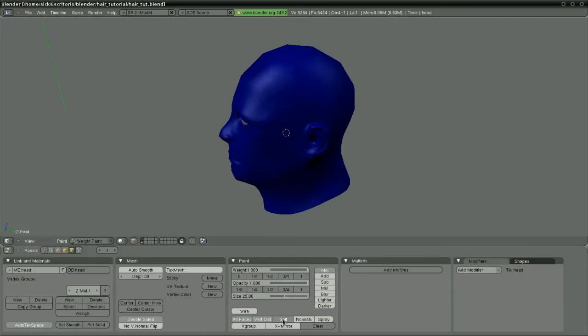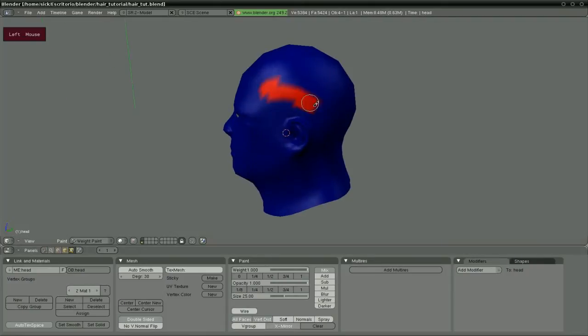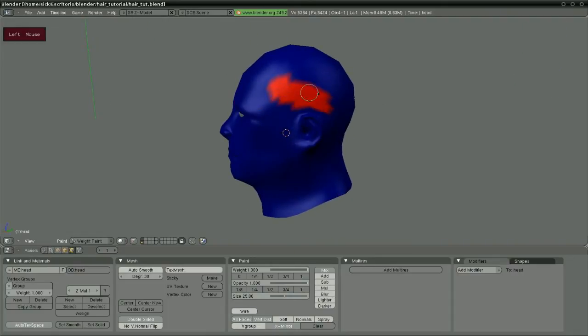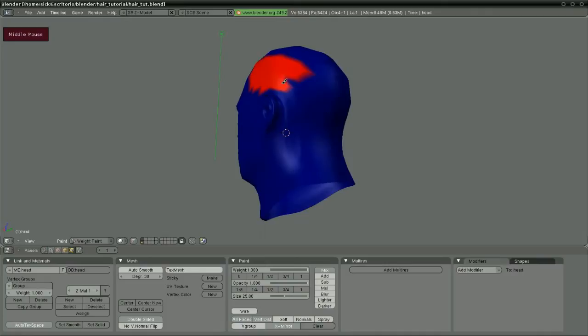So if you activate weight paint mode, your mesh is going to turn blue by default, and wherever we paint, the color is going to change from blue to green, then yellow, and then red. And red is 100% weight. I'm going to use the X mirror option in the paint options, so whatever we paint on one side is going to be reflected on the other.